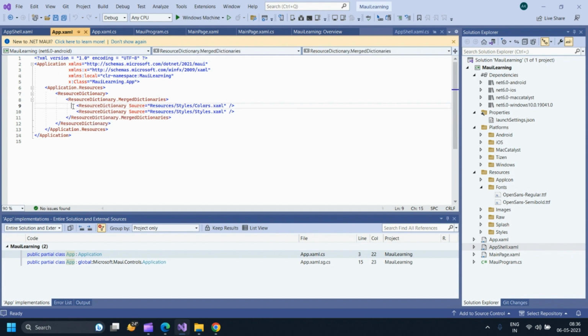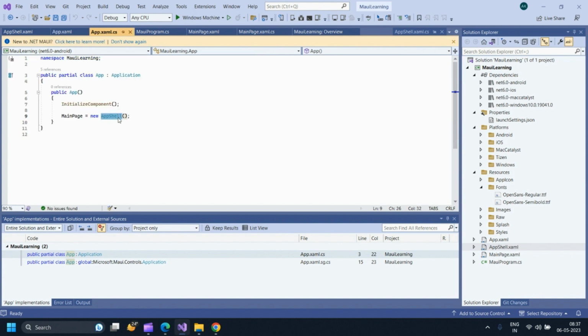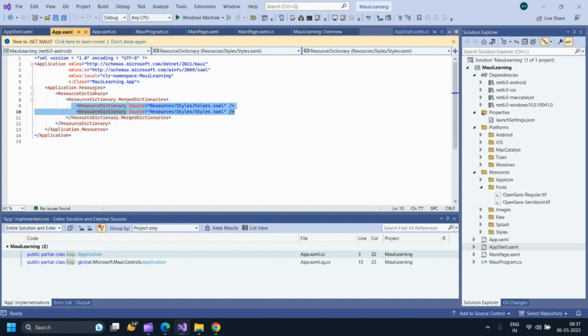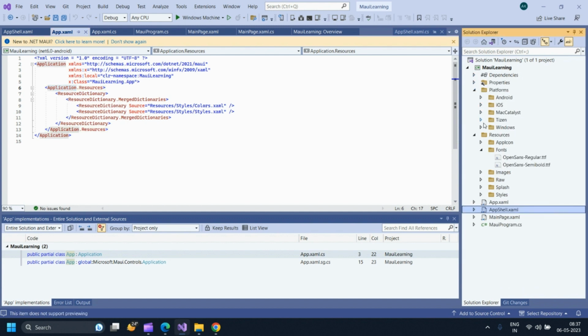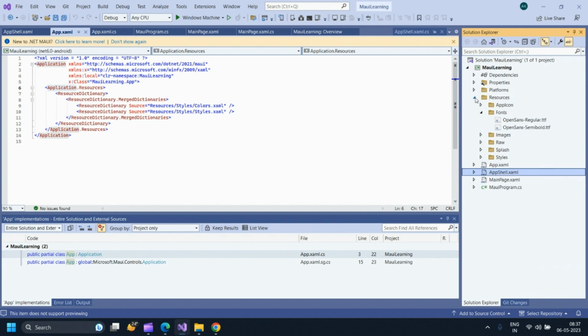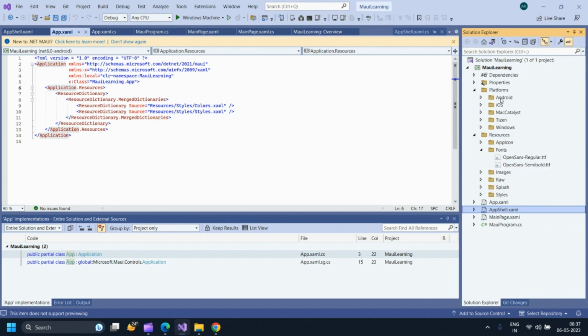So let's see. This is the color style we have defined here. So App.xaml, it's the AppShell. It is going to define whatever common things we already defined, outside of these particular platform folders. So it will be common for each platform, whether we are using Android, iOS, Mac Catalyst, Tizen or Windows, any of the OS we are using, it will be common.